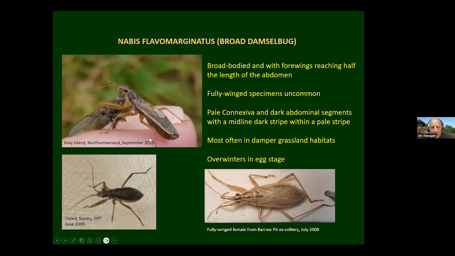It is mostly found in the damper grassland habitats. But again, like a lot of nabids, they like a lot of rough, good structure in grassland habitats. This one overwinters in the egg stage. I've shown a fully winged female, which could be confused with Himacerus major, actually. But as you can see, the hind femora don't have black marks at the apical end, and the fore femora are fairly well unmarked, just spotted.